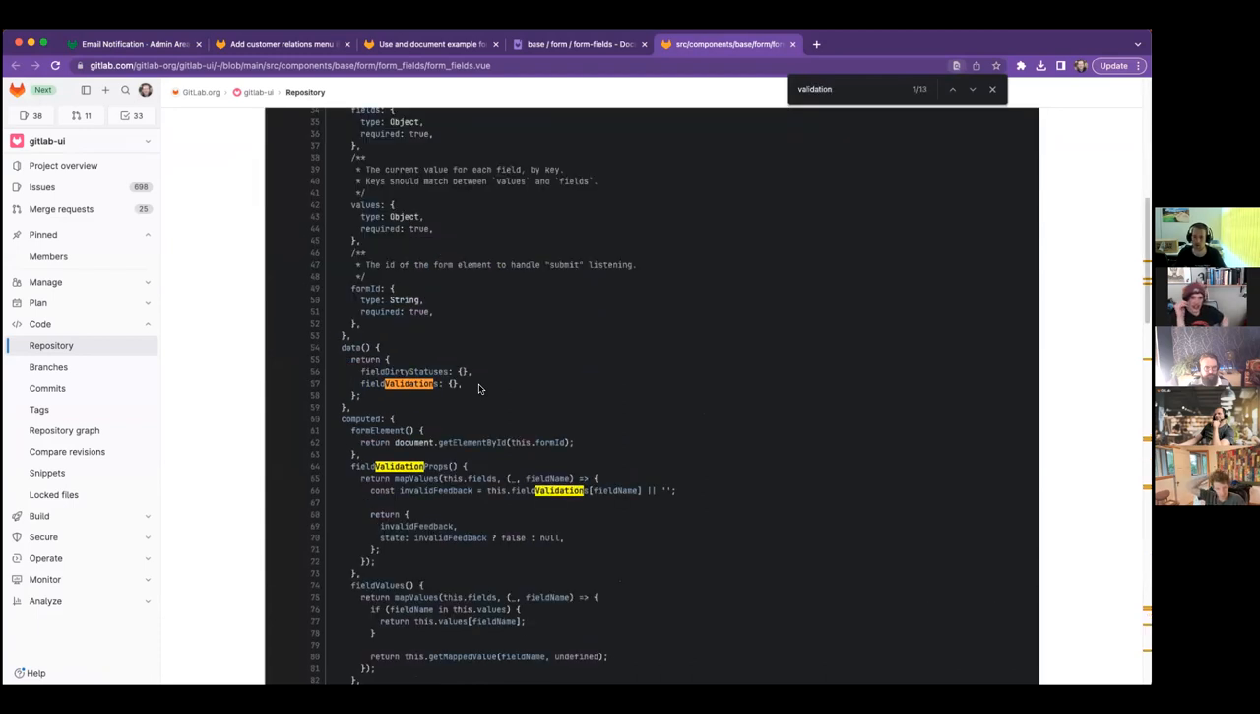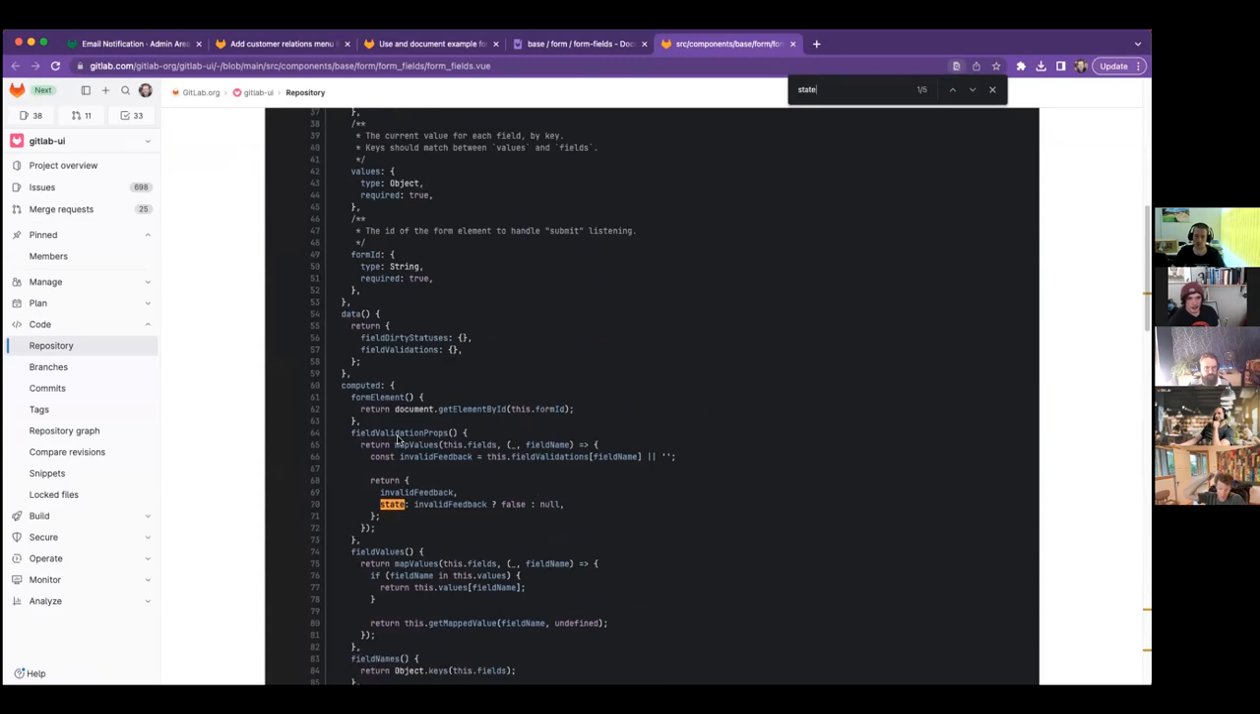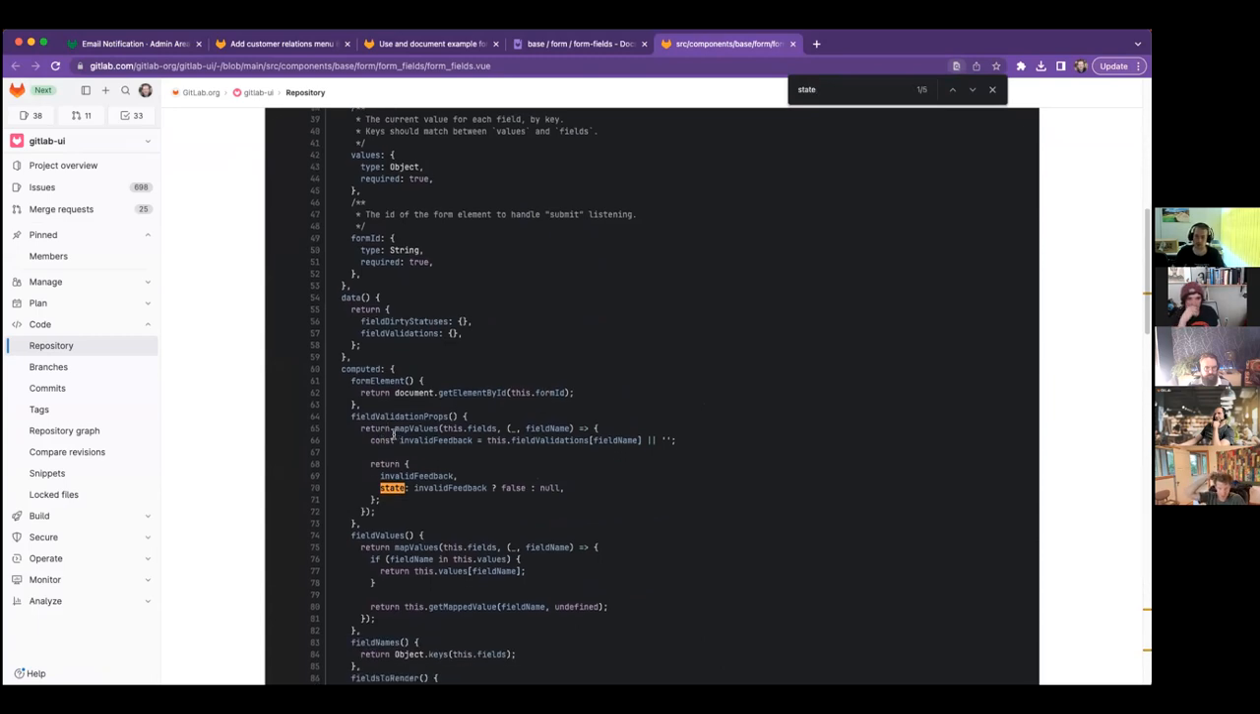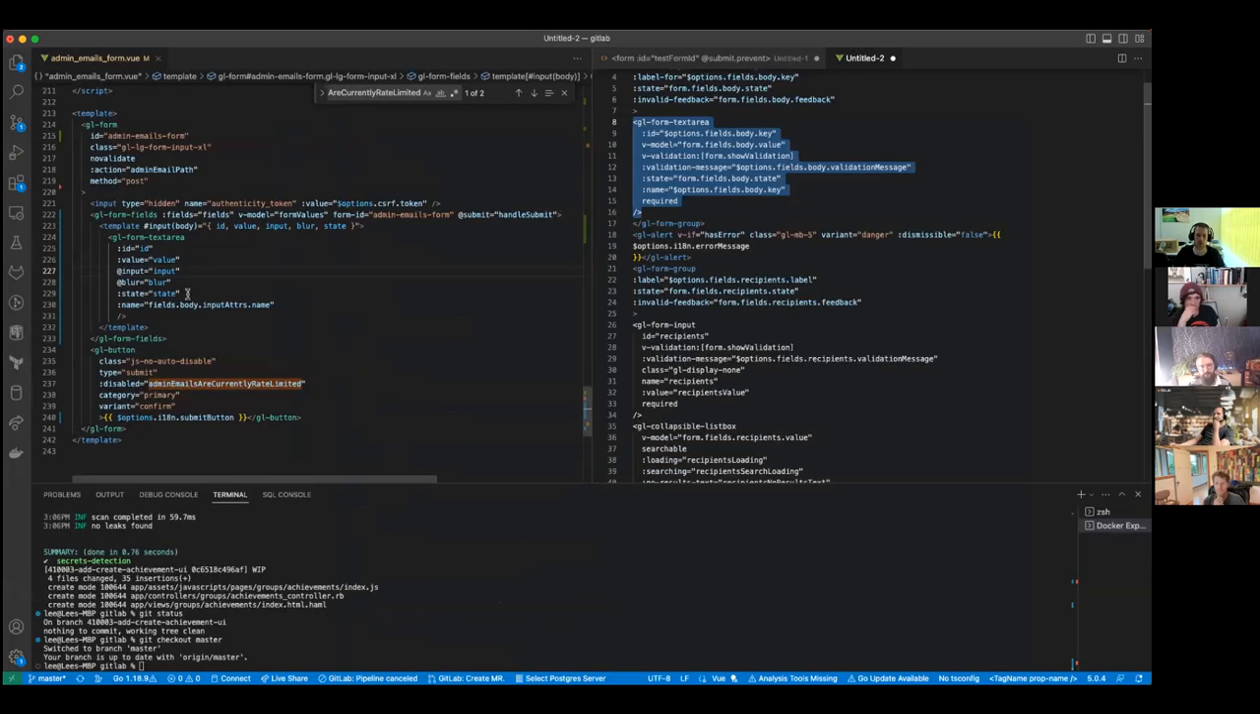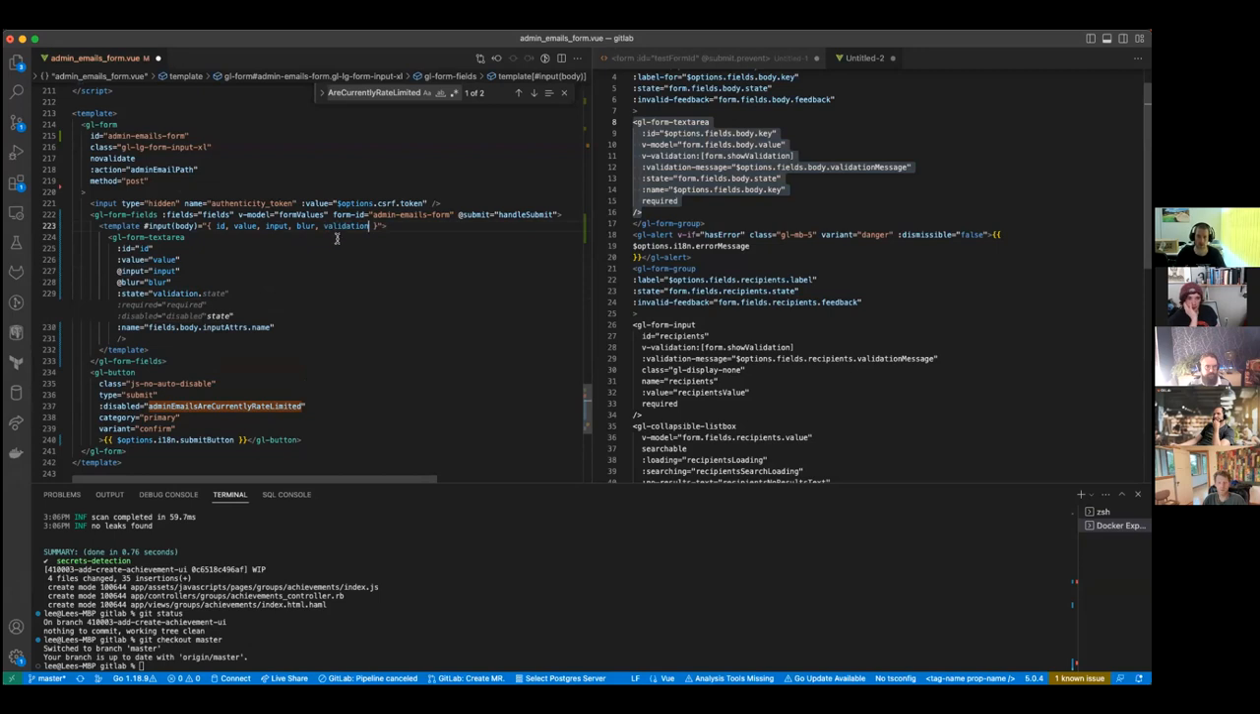Yeah, validation has a state, so it'd be validation.state. I'm passing this down as the field validation props, which has invalid feedback, which is the message, which I don't think we need, but we would use validation.state. That's another thing that we should probably do: capture the scope slot type in the documentation. Yeah, that's a good point. Did you say here I need to do? Yep. And then. Yep, that's it.